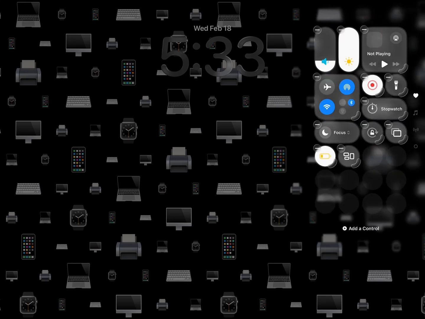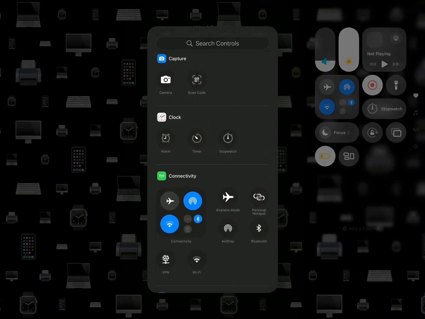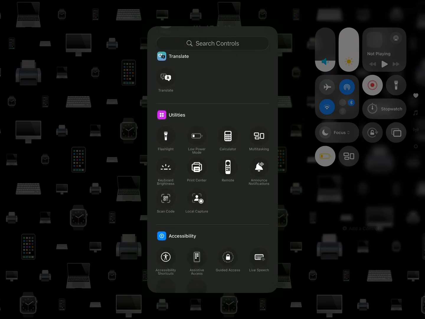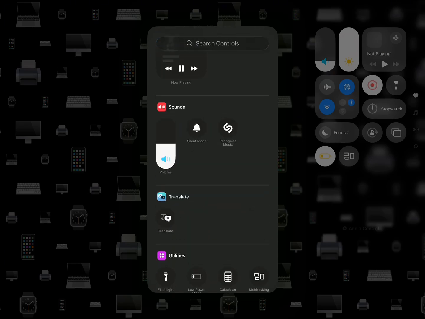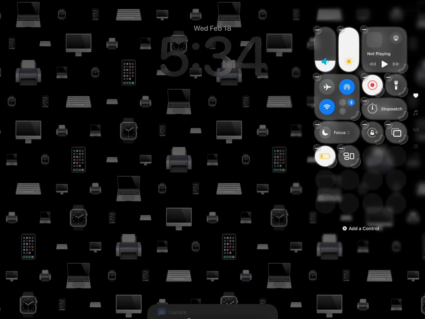Just press the plus button and look for and press add control. In add control, you can see all the controls you have. Go to camera and press screen recording. I already put mine in, that's why you can't see it here. Okay.